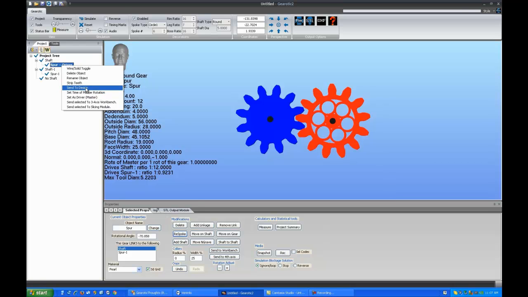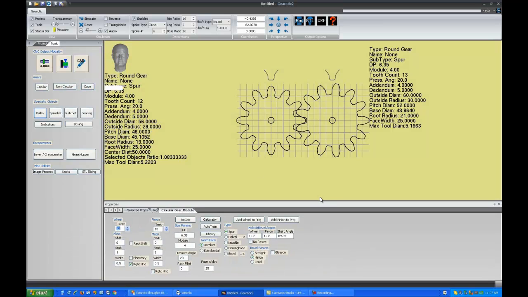Send to design will send a gear back to the design screen, such as we just did here, so that you can see how that gear was designed. What were the specifications of its shaft, stub, width, etc.